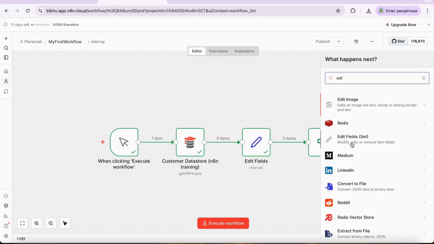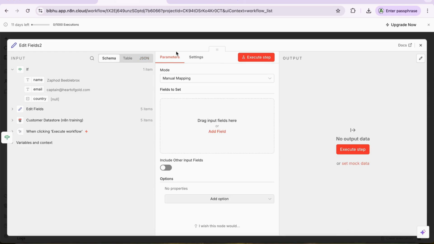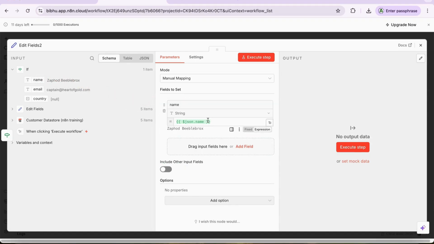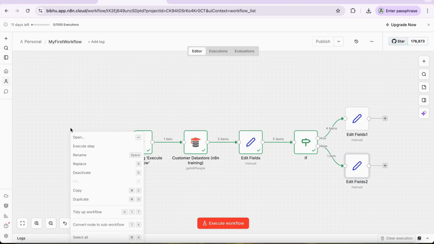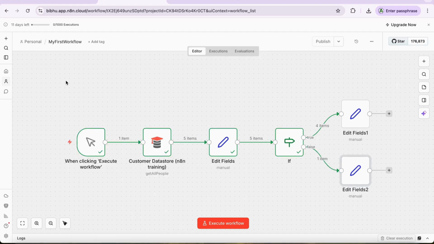field here. Once I did this edit field, I need only the name of the customers, those who have no country detail mentioned. Now I come back here. My flow is ready now. Let me just minimize it a bit and tidy up the workflow. Okay, so now my workflow is ready.